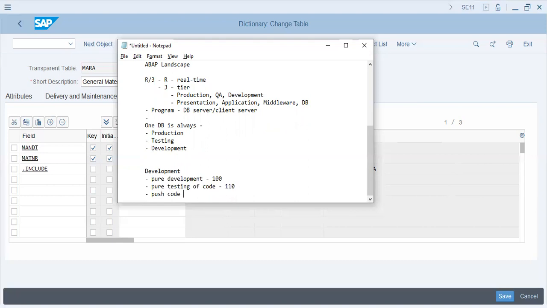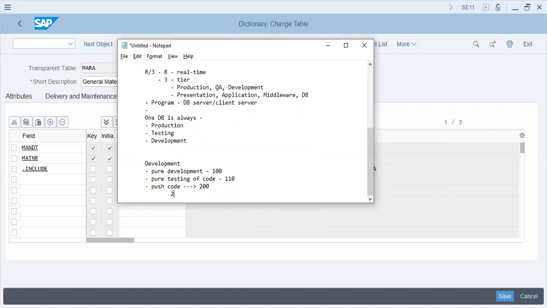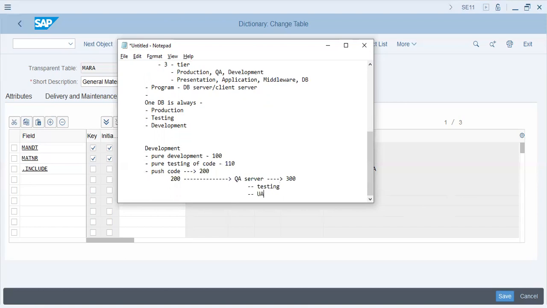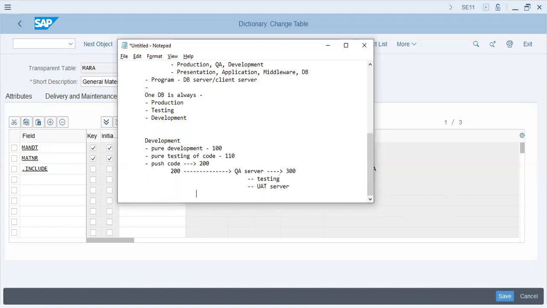Push the clean code after testing it, and that will be residing in 200. This 200 will then be pushed to the QA server, which will be the client 300. We'll start with 300. Under the QA server, there will be a testing server, a UAT server, and a golden. Golden is basically at the development level, but at the UAT server, you have the config or the code server where clean code is residing.